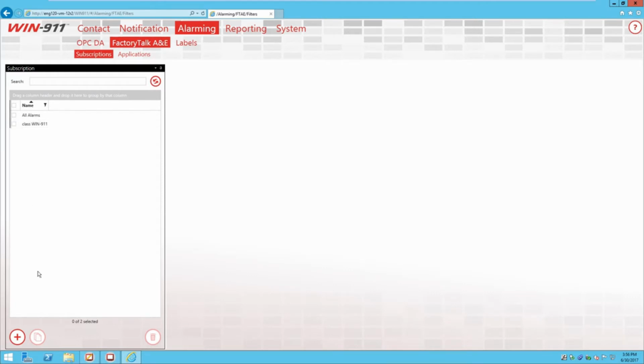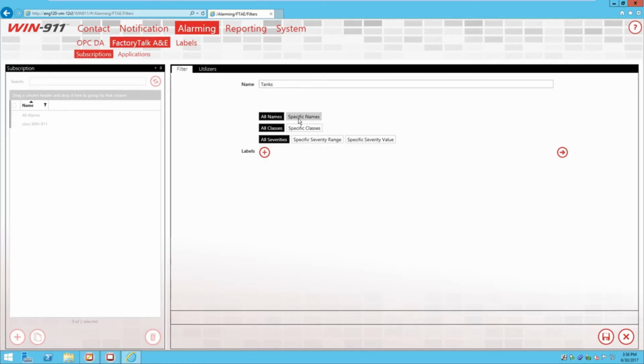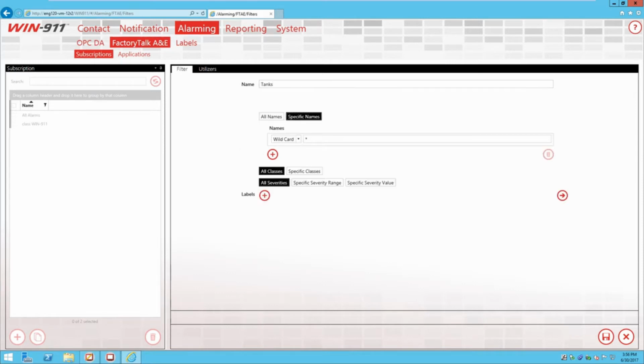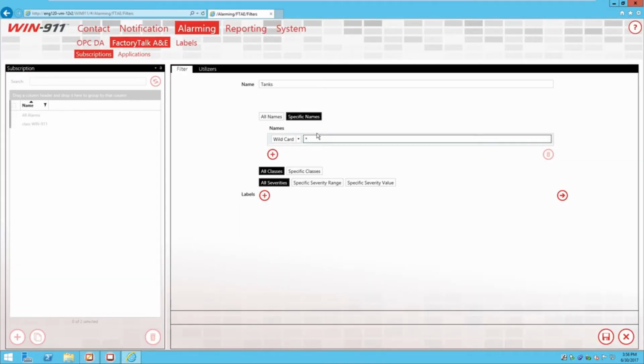The next kind of subscription I'll create is one for tanks. So I'll call this one tanks, and here I'm interested in filtering on a specific name. So if I want just these 2 alarms and not this gate valve, both of them have tank in their name. I can exploit that here.